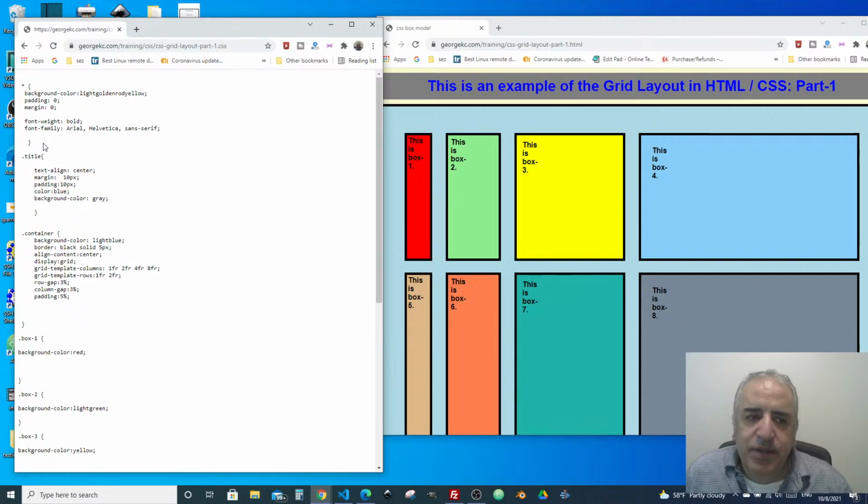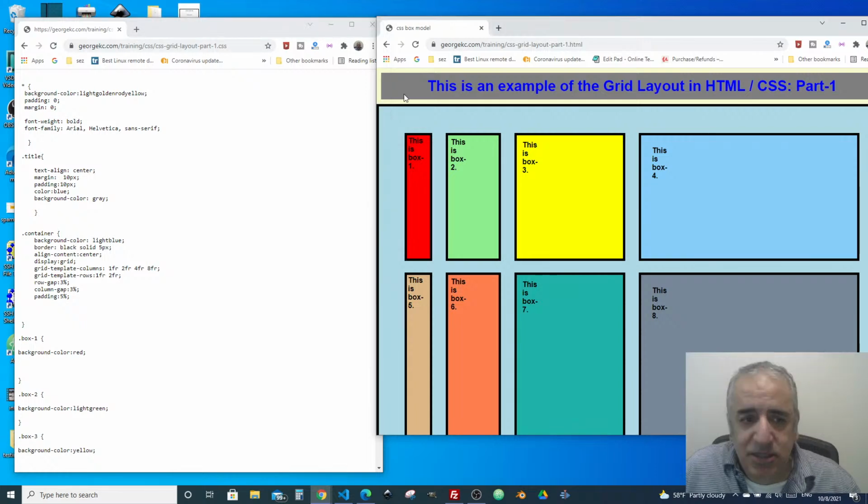And now we go to the title. This is the title here, and this is the CSS code for it, dot title. And we text align, we center it, we gave it a margin, the space around it, 10 pixels. We gave it a padding between the text and the container, the parent element, and we gave it color blue, and we gave it a background color gray. This is the background for the text, and so on. And now we can get to the container.